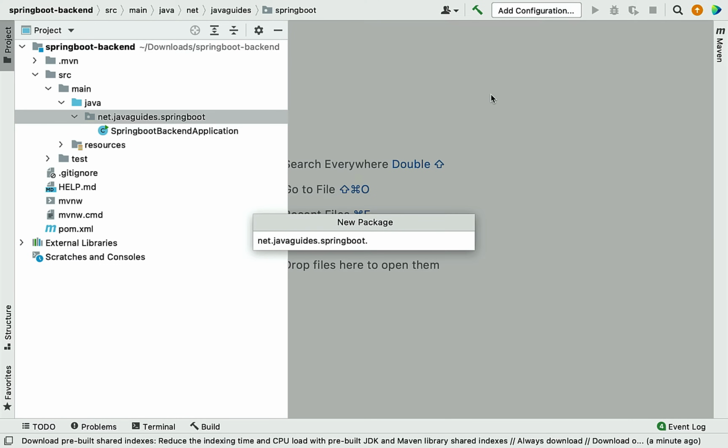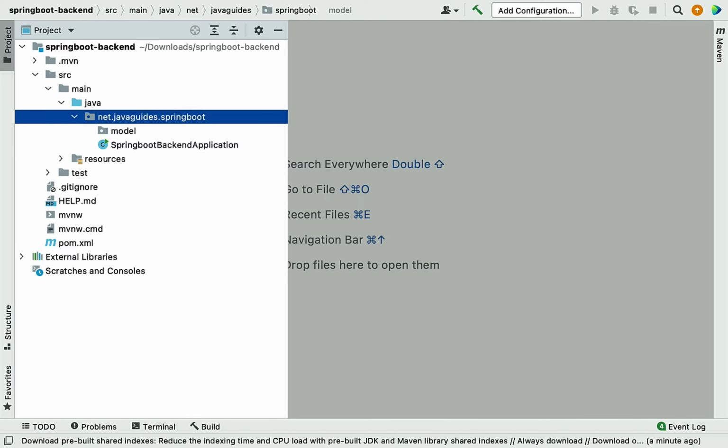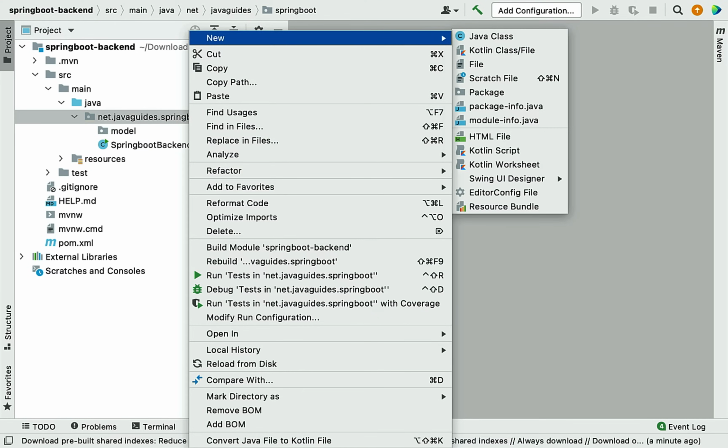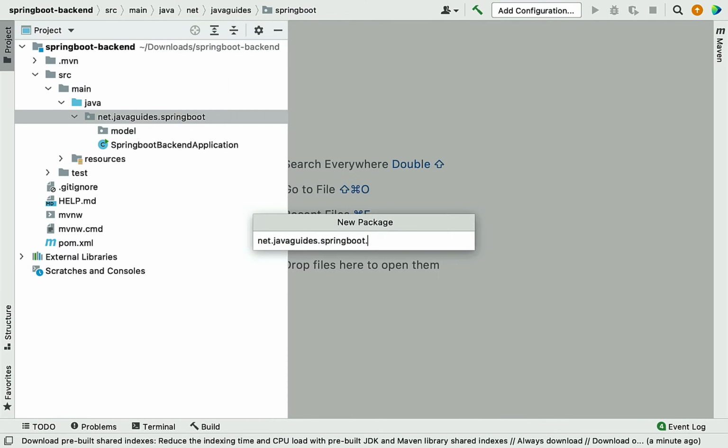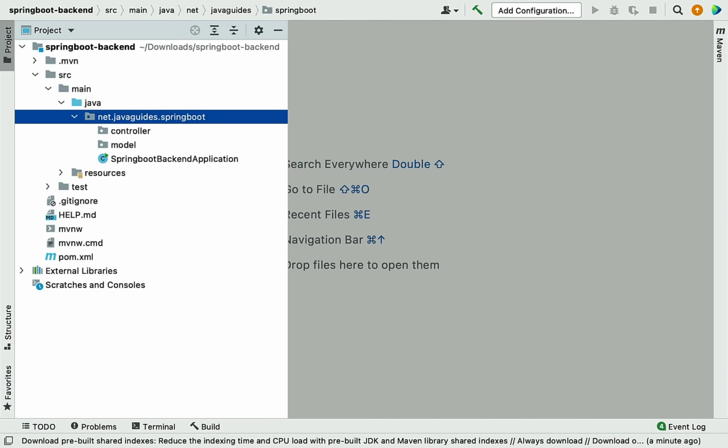Let's give the package name as model. Within the model package we keep all our JPA entities. Let's create one more package: right click, New, Package, and let's give the package name as controller. Within the controller package we keep all our Spring MVC controllers.